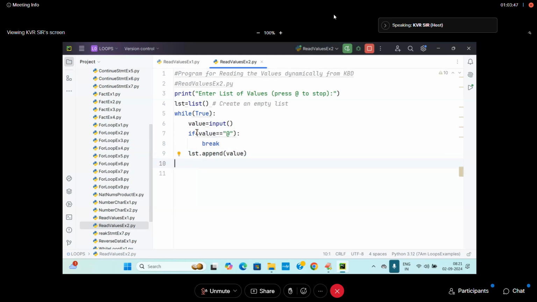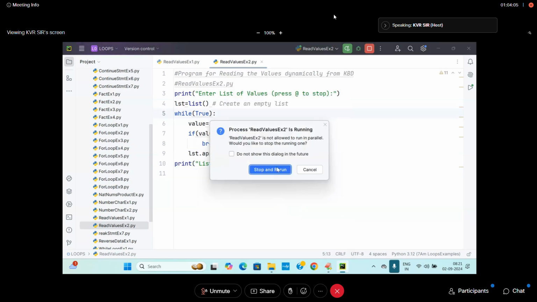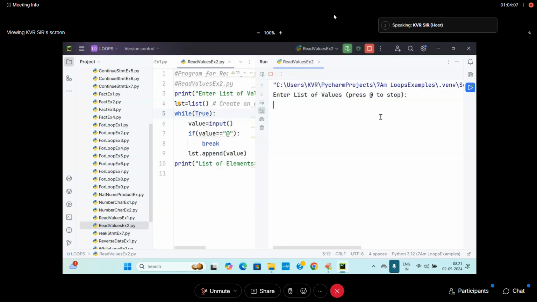Once I press a value, it goes into the list, and the other statement in the program comes. Now I will print the list of elements, which is lst. Try to run this code. Observe it now. Enter how many values? 12, 34, minus 23, 1.2, and 34, 56. In the Python, and I will say at the rate symbol.